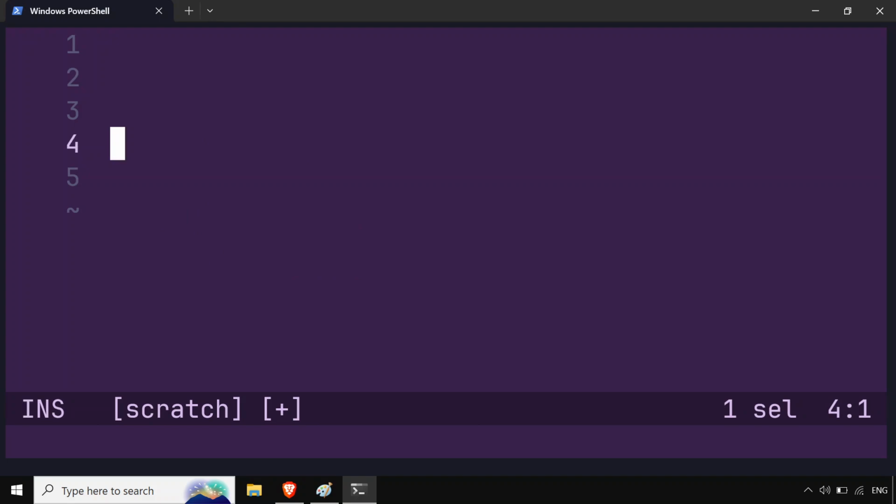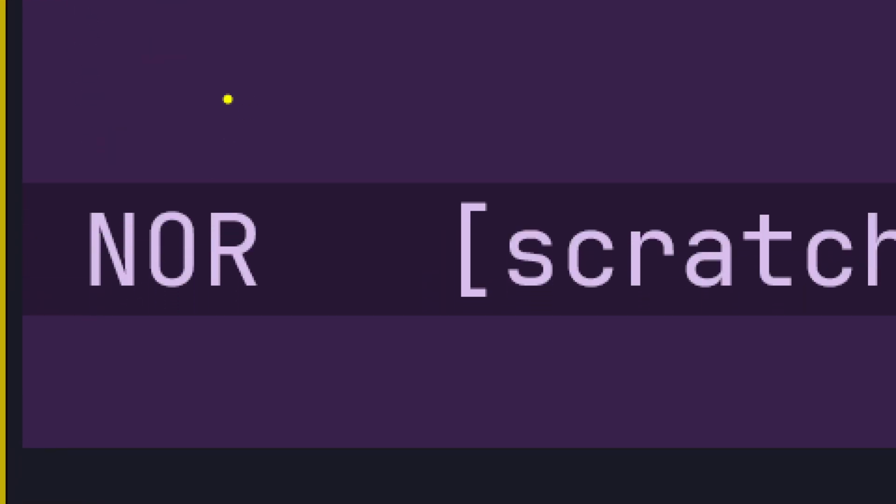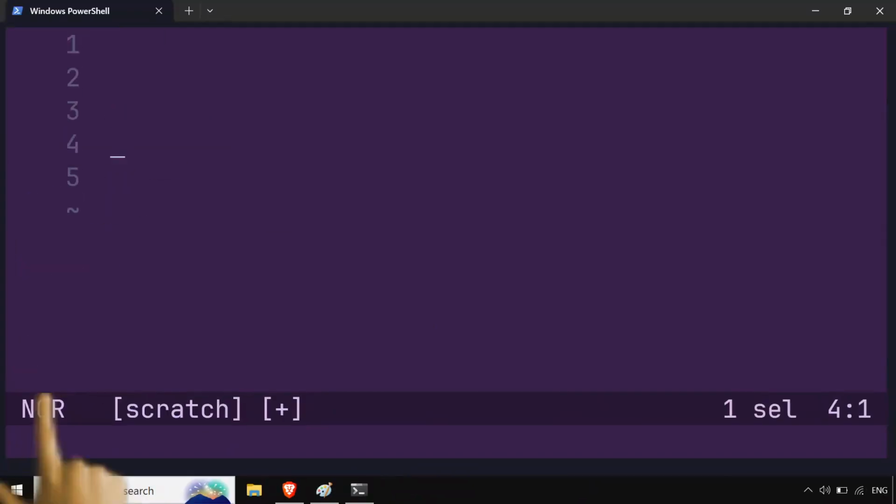So you hit I to go into insert mode. It has INS right here, and then if we hit escape, you're in normal mode, and it's going to have a nice little NOR down here for normal mode.